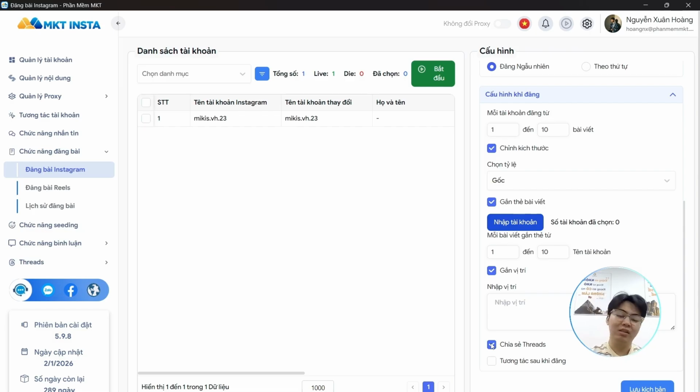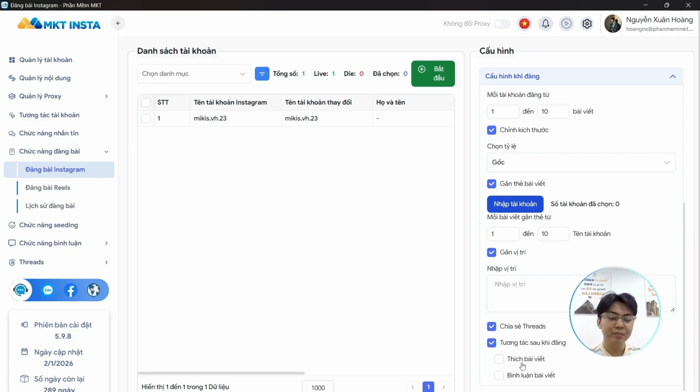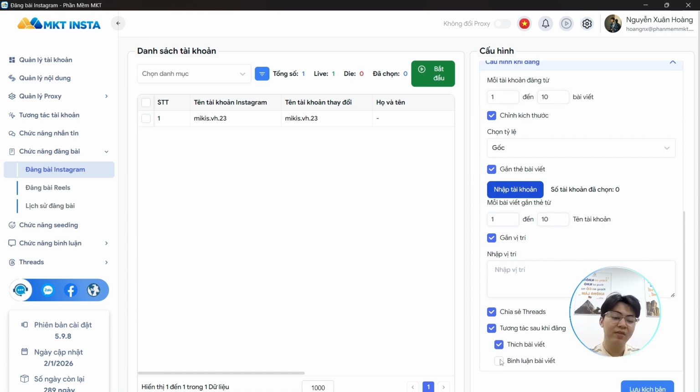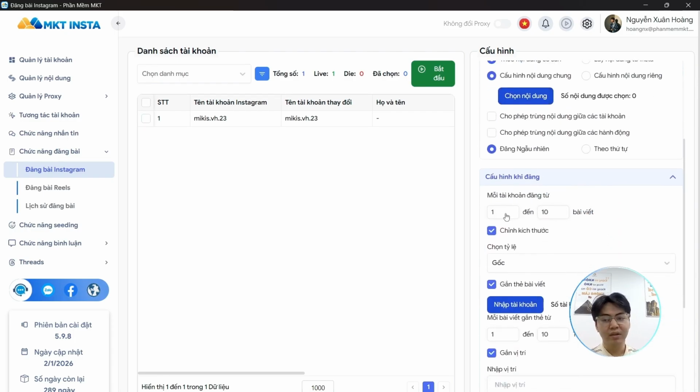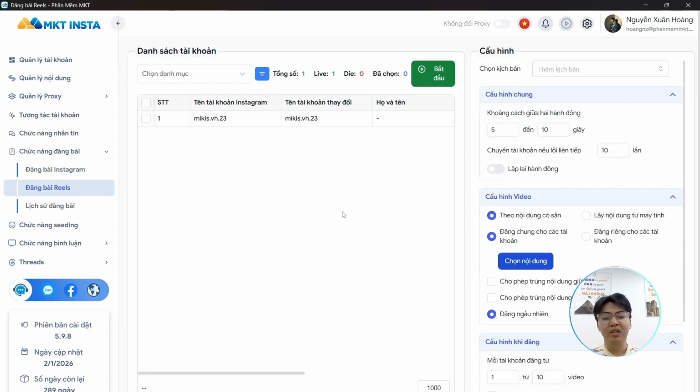Next, you can choose to share the post to Twitter X. This means when you post on Instagram, the content can be automatically shared to your Twitter account as well. After that, we have the post-publishing interactions. Once the post is published, the system can automatically like the post, automatically leave a comment under the post. The comment can contain your prepared content, such as your account name, your phone number, your contact information. When you are promoting a product, it's very important to leave contact details so people know how to reach you. All of these settings can be fully configured right here.